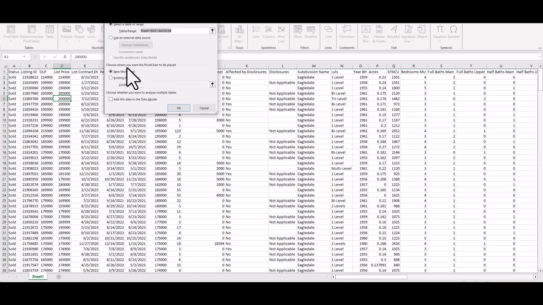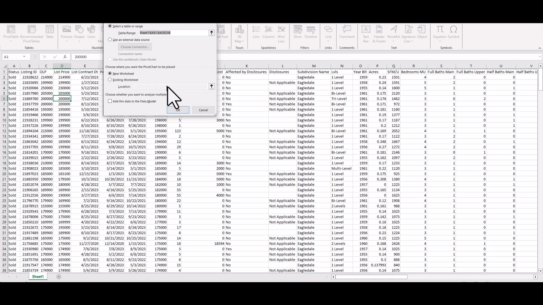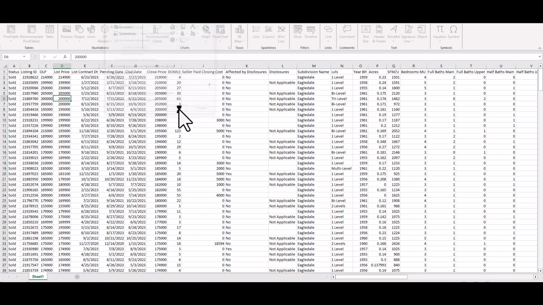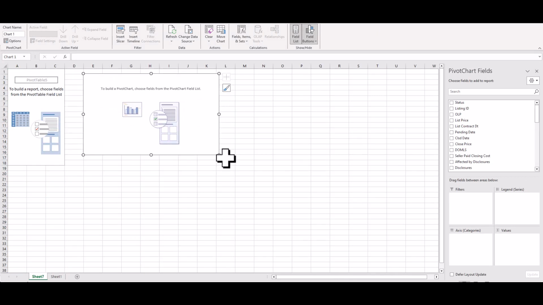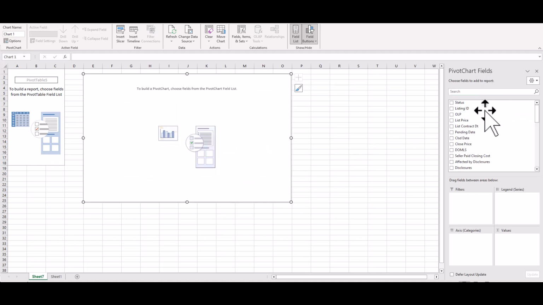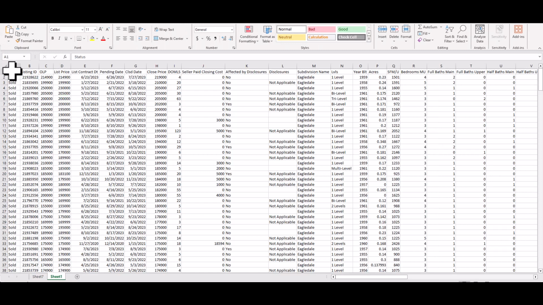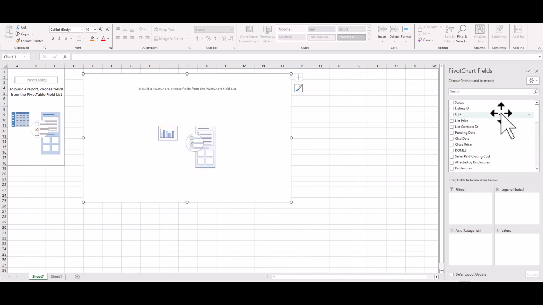It then asks, where do you want the pivot chart to be placed? I like to put mine into a new worksheet, and this window that pops up is defaulted to exactly what I need, so I'm just going to hit OK. Once I hit OK, I get a new worksheet that opens and a couple of blank windows here. Now, if you look over here on the far right side, this list right here is all of the labels that we had from what we had exported. So it lists all of that data right here.